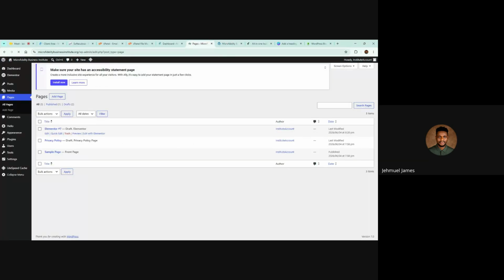Next thing is Elementor. Elementor added a page for itself. Once Elementor powers a page, next to it you're going to see an option that says Edit with Elementor. If you don't see that option, it means that page has never been opened with Elementor. Like privacy policy, it's in draft. Sample page, it's active, but has never been opened with Elementor.